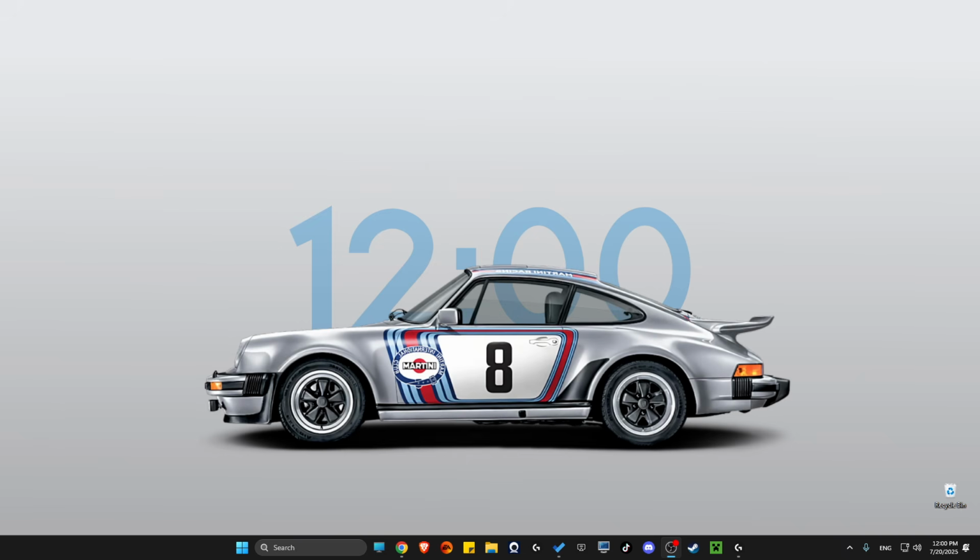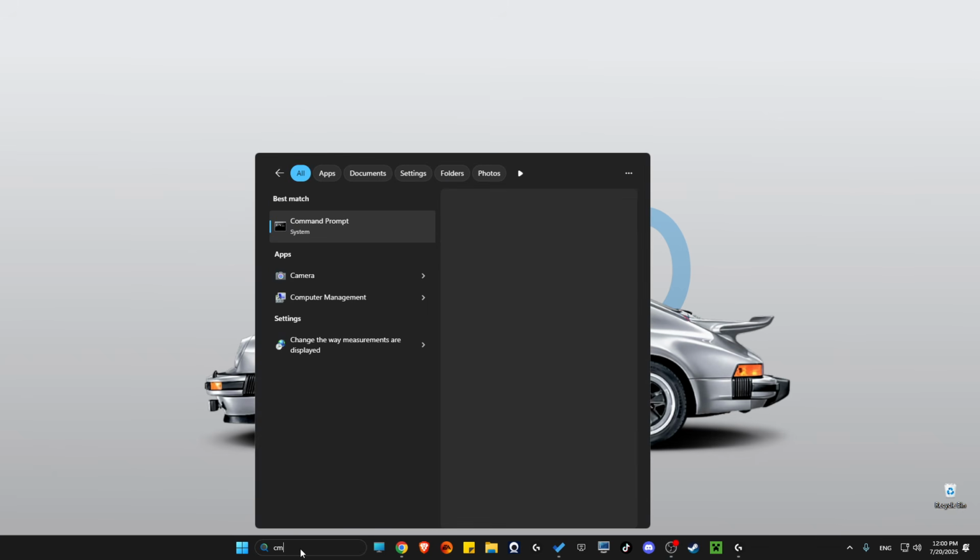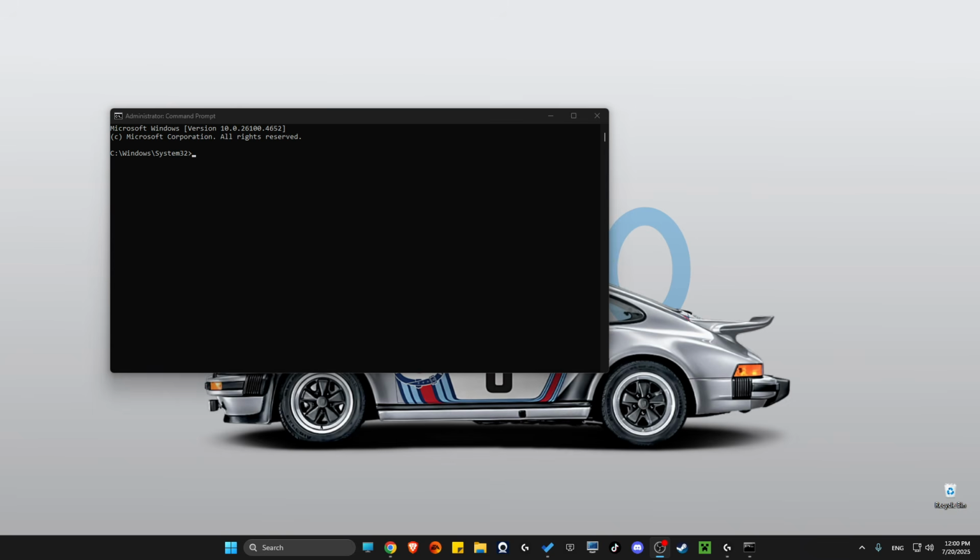If this did not work, then you need to open up cmd or command prompt. Make sure to open as admin. Wait for a couple of seconds, and then you need to put a few commands. So first command is this one, netsh winhttp show proxy.